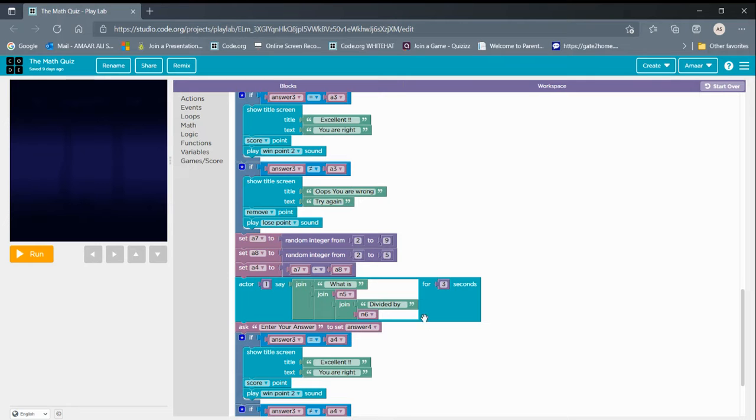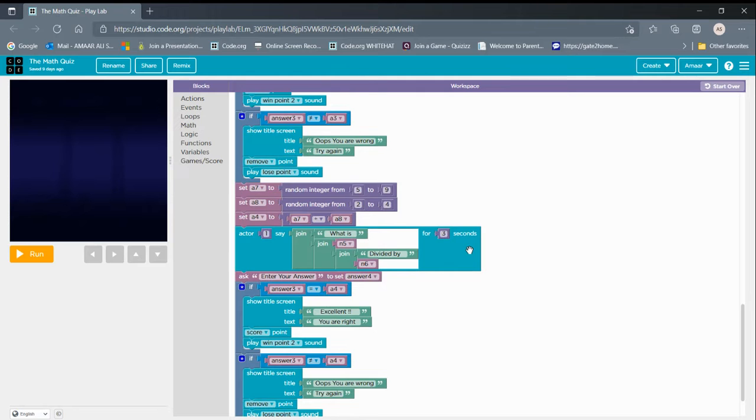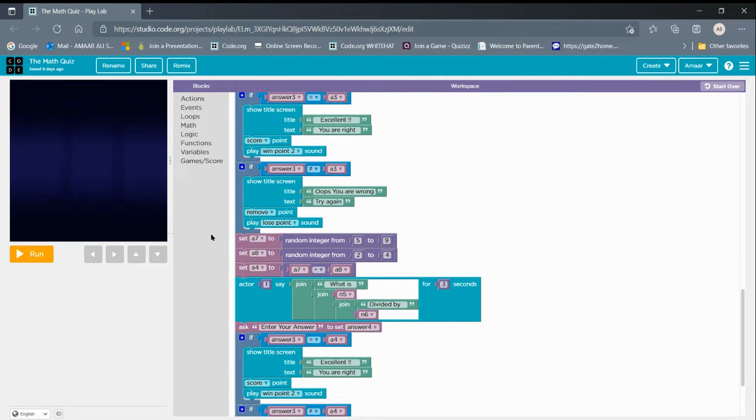Then in division, there should be small numbers. For example, 2 to 9 and 2 to 5. So we'll change this 2 to 9 from 5 to 9, and this will be 2 to 4. So this will be for division. Now I'll show you how this will work.